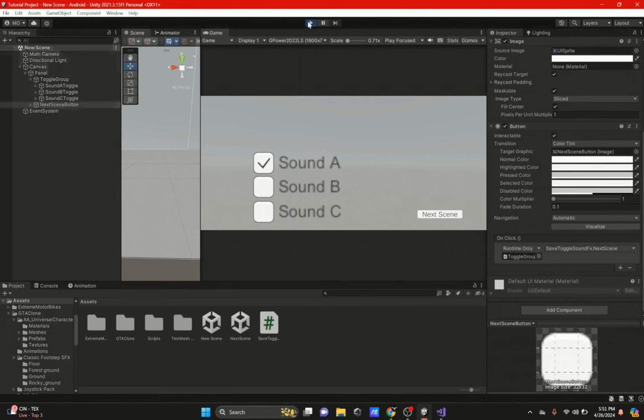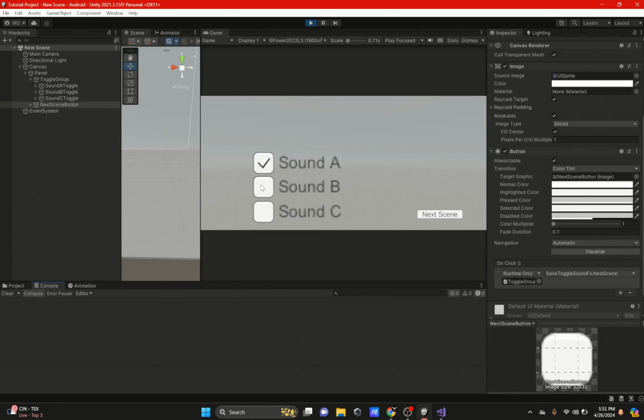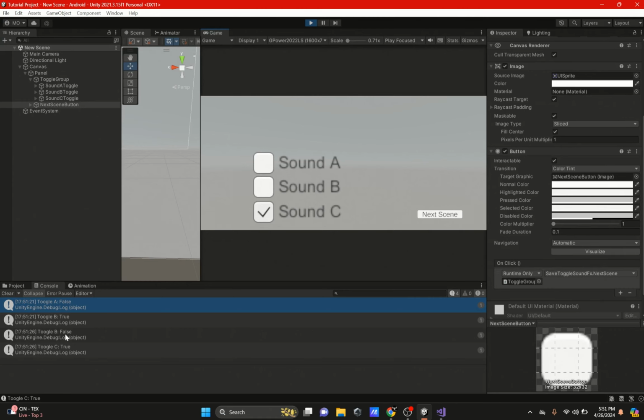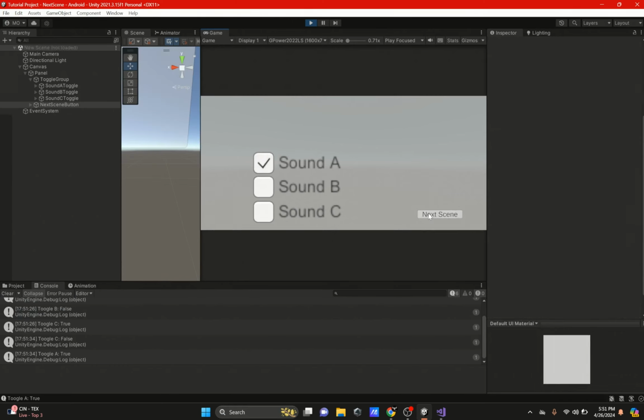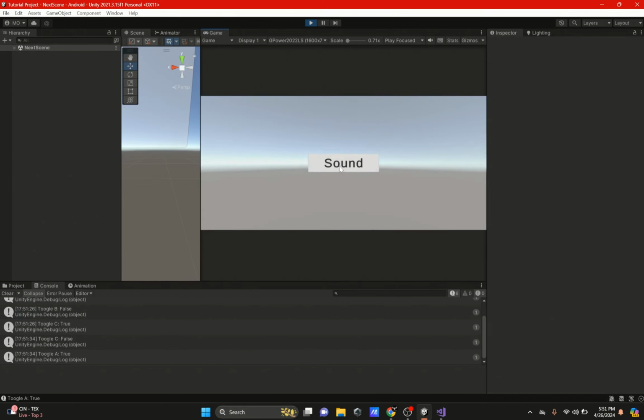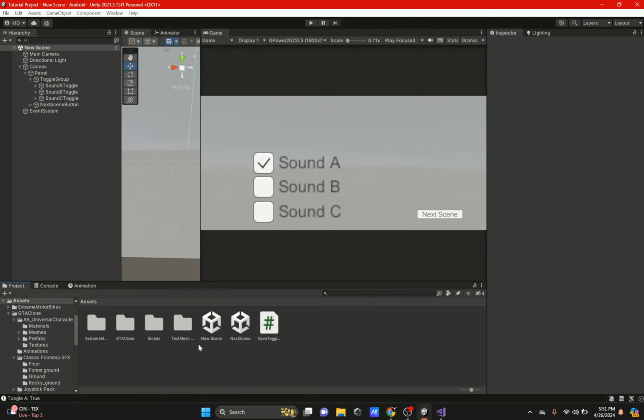So let's see if this works if we go to our next scene. If I go to my console and I switch between all of them, you can see toggle A is false now, toggle B is true. Same thing with the C, toggle B is false, and now toggle C is true. And for toggle A, toggle C is false and toggle A is true. Now we could go to our next scene, and there's our next scene. You can see nothing happens, so let's go to our next scene and fix that.